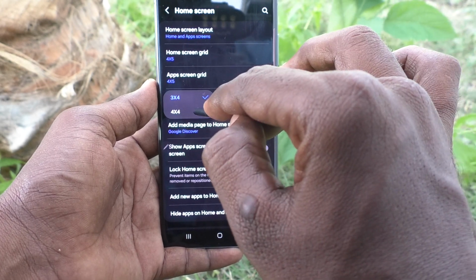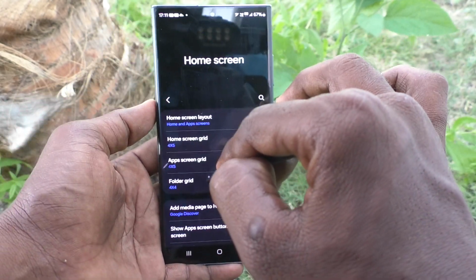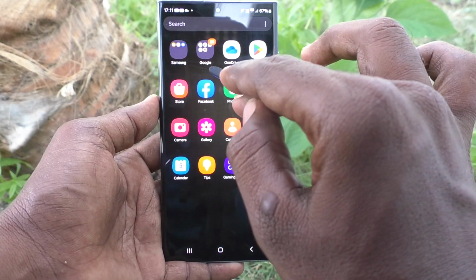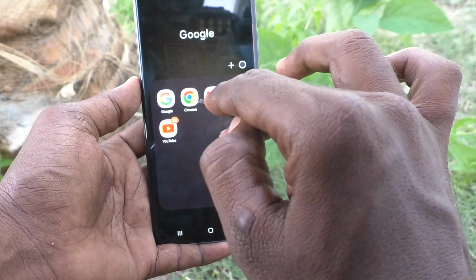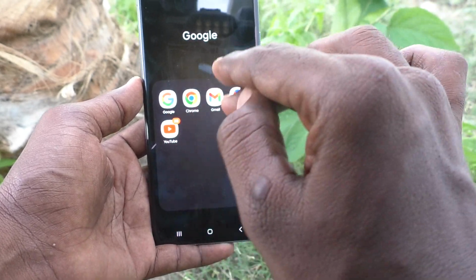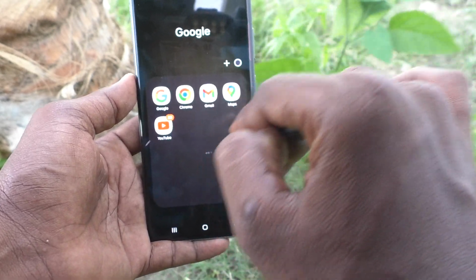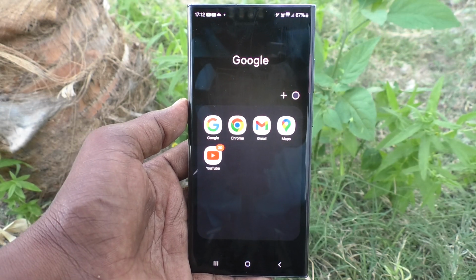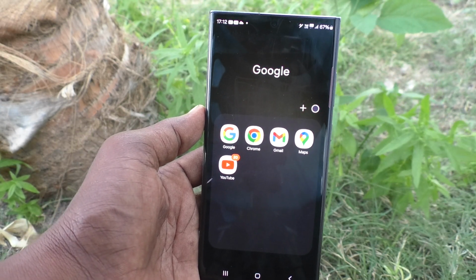and I select 4x4. 4x4 means, see what it looks. See here, 4x4. 4 in a column, 4 in a row. Okay. So in this way you can easily change folder grid in your phone Samsung Galaxy S23 Ultra 5G.